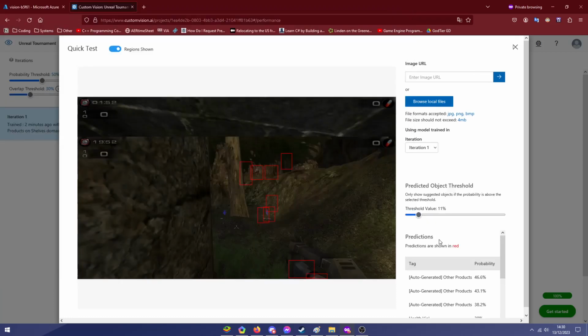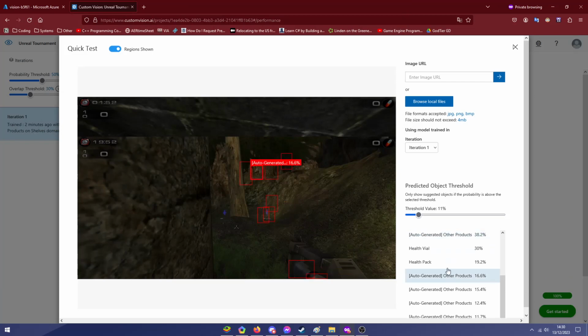We've got 2 health packs here, and it thinks it's a health vial. It kind of thinks it's a health pack, but it's not really sure. At least it sees it. It doesn't see the other one, though.